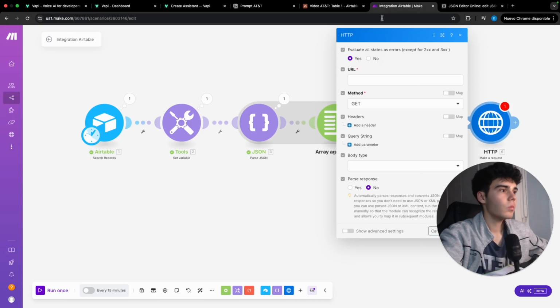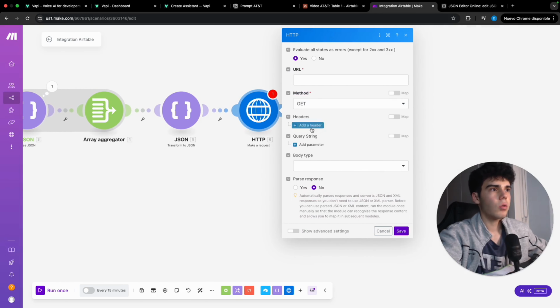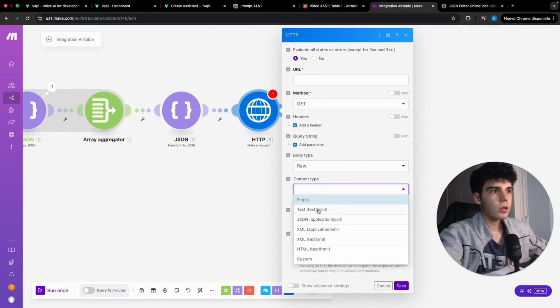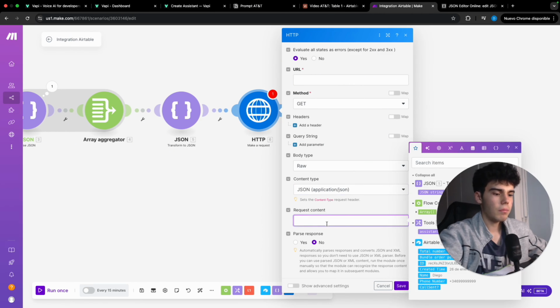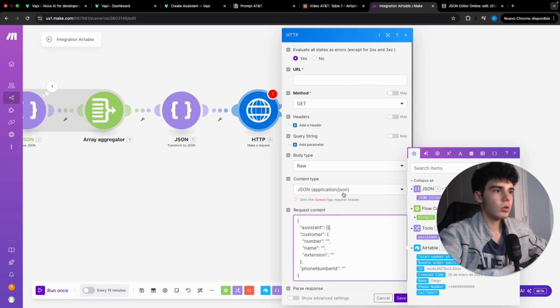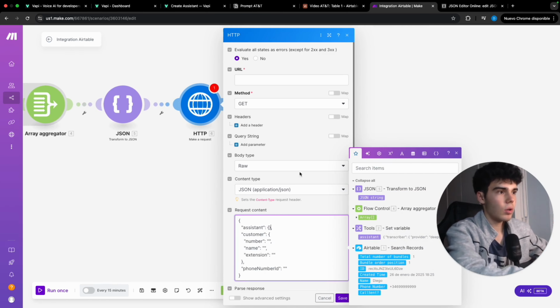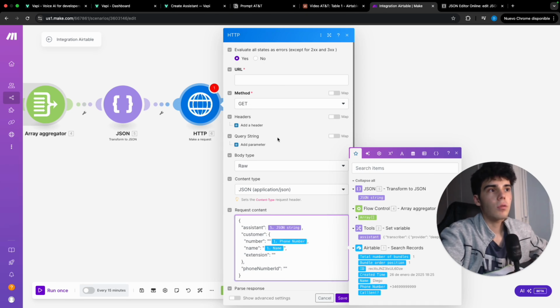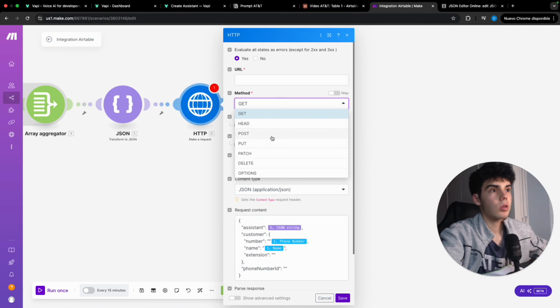Copy it, bring it back to make, and we are gonna basically select in this case row, content type JSON, and we're gonna paste this. Okay, so where it says assistant, we're gonna put this JSON string. In customer number, we're gonna put the phone number of the AirTable. In name, we're gonna put the name of the client, and here you have to put your own phone number ID from Vapi or your number from Twilio. We're gonna select the method of post.